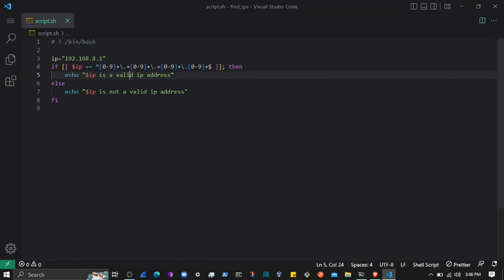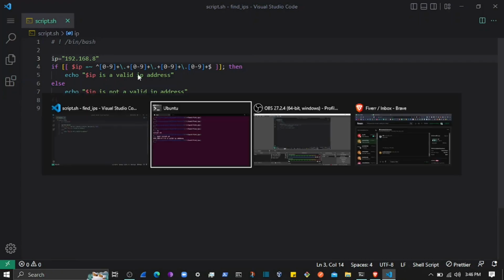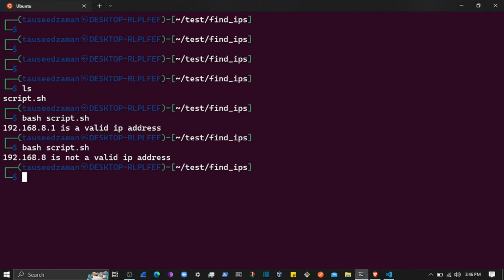So let's change the IP address to something else and see if that is going to display this message or not. So I'm going to remove the last dot and then the number, which is not a valid IP address now. So let's see if the script is going to recognize that or not. As you can see, it says this is not a valid IP address.